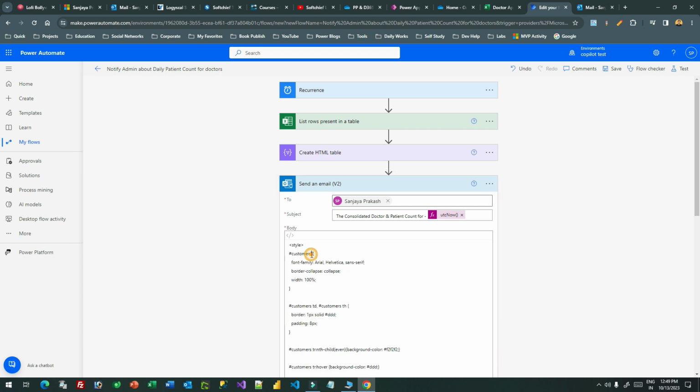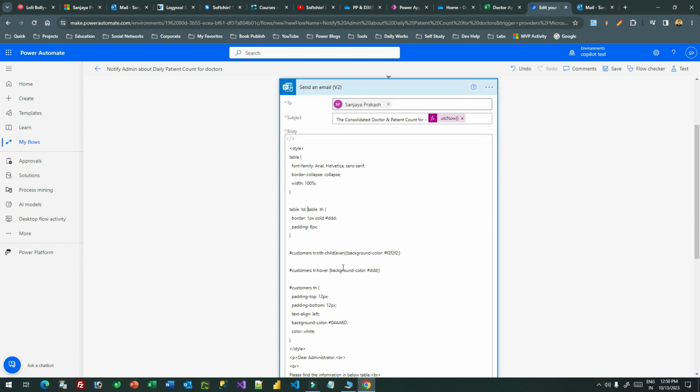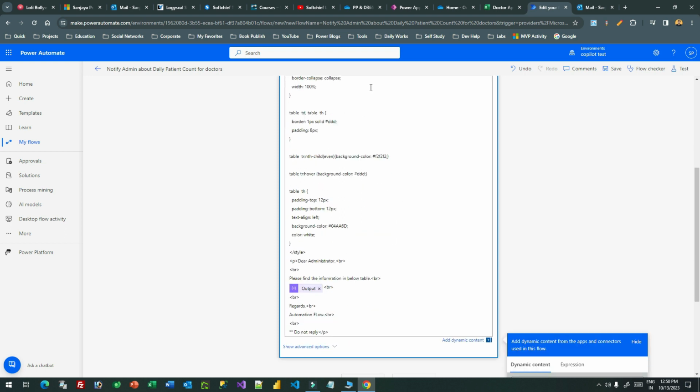Now instead of this hash customer, just use table, because we have only one table. So you can use this table. No need to use hash, because you want to refer to the style using the direct HTML tag. Okay, now the style is done.